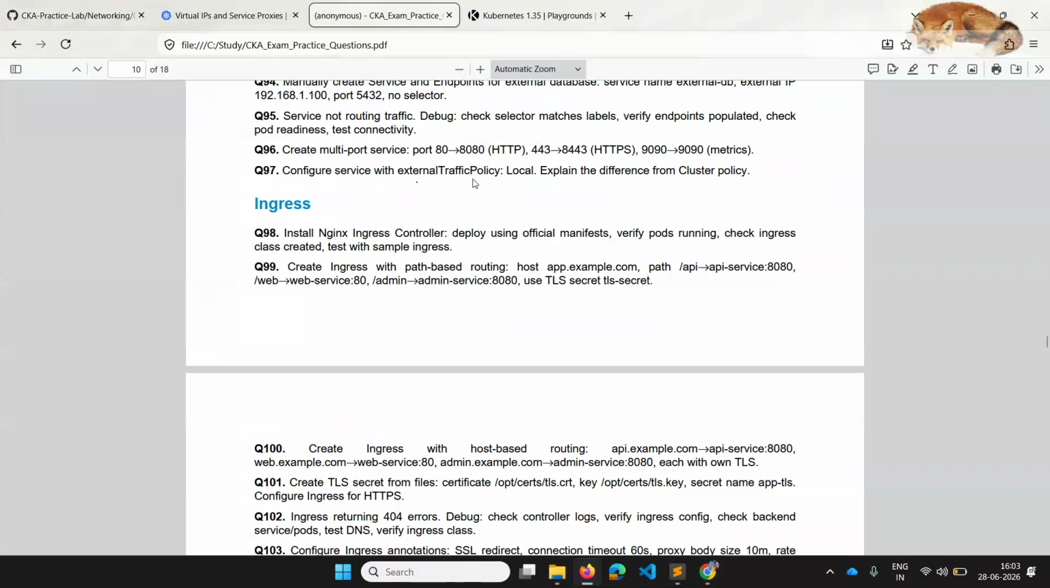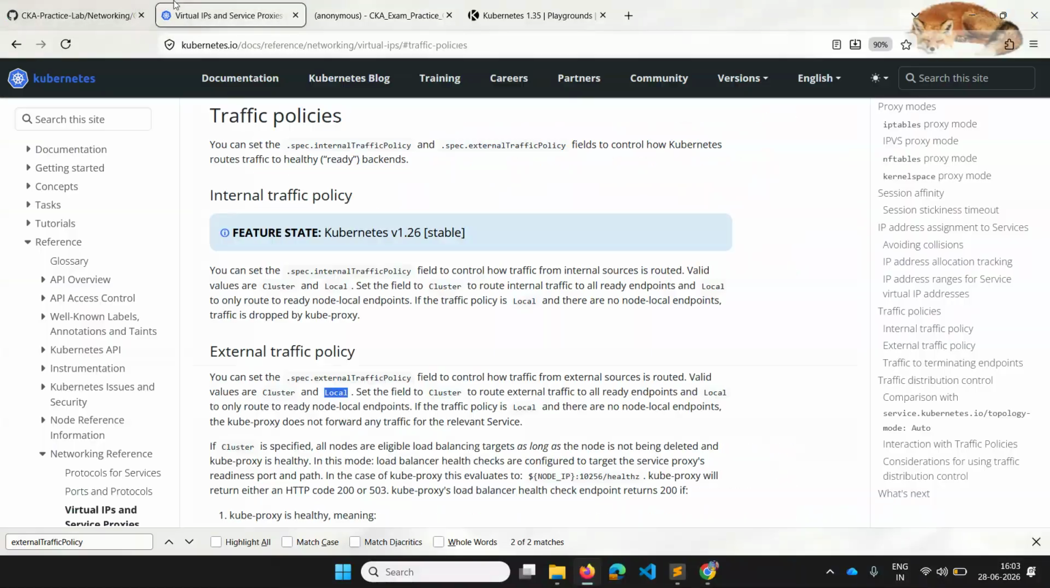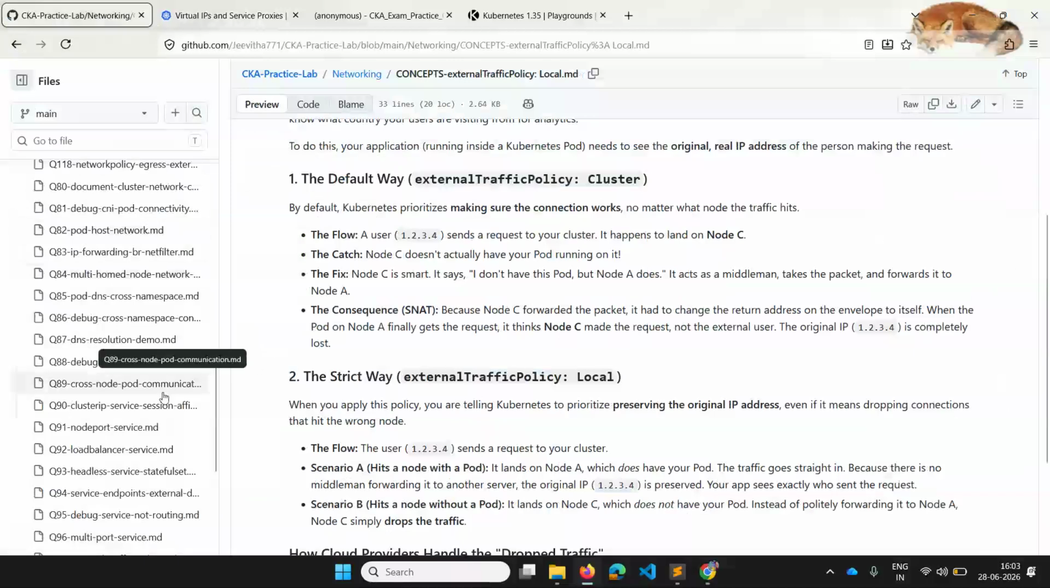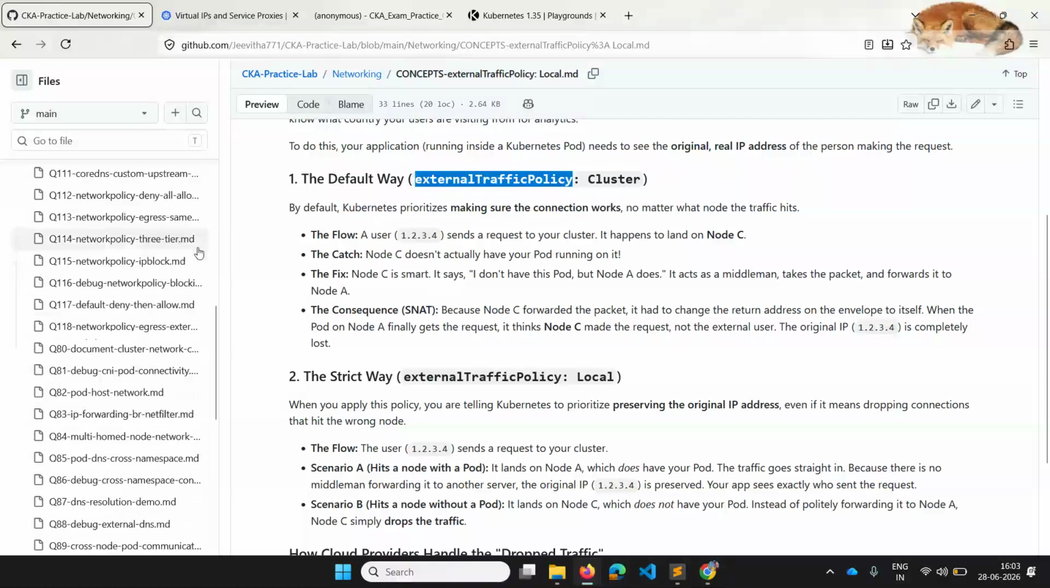Now I'm going to show you the new question number 97. Configure service with external traffic policy local. Explain the difference from cluster policy. So the thing is we have different types of traffic policies for services. Yes, we have created lots of services previously, but we have not encountered this attribute. What does this mean?